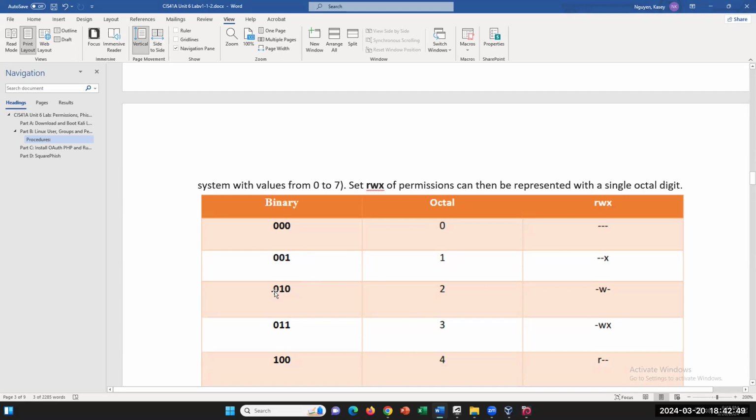So 0, 1, 0, read, write, and execute. So read, no, it's off, right? Write is on, and execute is not. So W. And that's a 2. Why is it a 2 here? So the numerical indication is 2 to the power of n, binary conversion. On the right-hand side, that's a 1. The next digit is a 2, so that's on. So here's the 2. 1 plus 2 is 3. So write and execute is a 3.